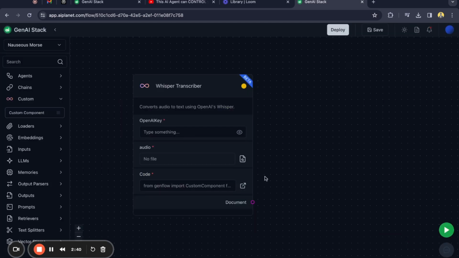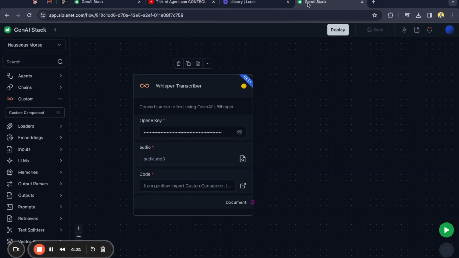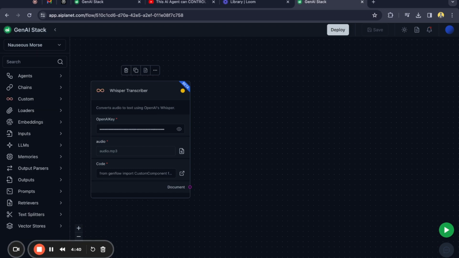So after saving the code, we have two new fields here. One will be the OpenAI key, where we can put our own API key, and we also have an audio field where we can upload the audio from our computer. So I've put my OpenAI API key, and I've also uploaded the audio from my computer, and I extracted the audio from this video, which is the AI agent that can control your desktop. And yeah, I've taken only the first few minutes from this video. So let's start building on this custom component.